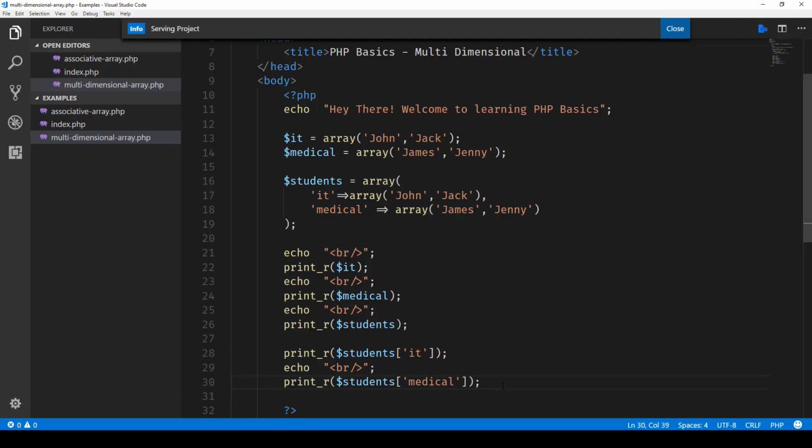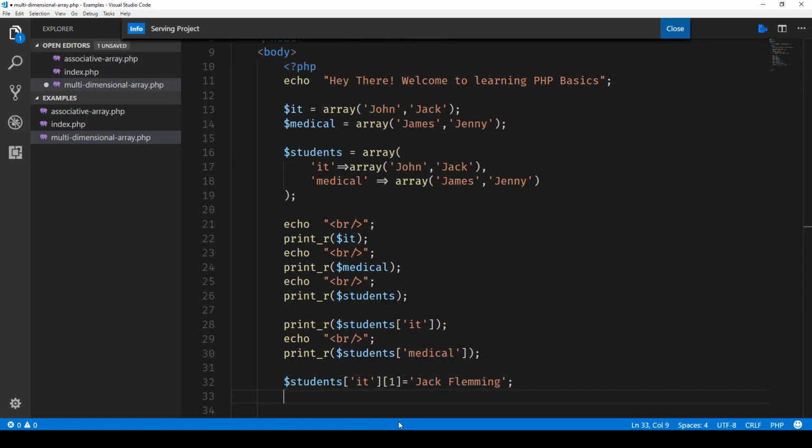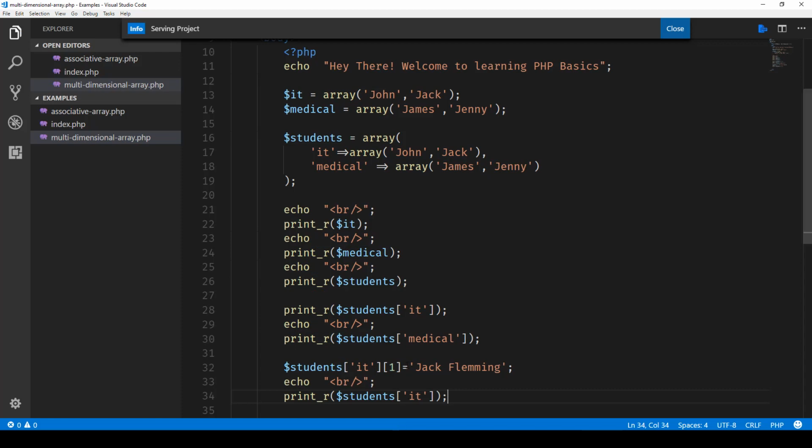If you want to make some changes to a given item, let's say I want to change the name of IT student Jack to Jack Fleming, I'll write it down in this fashion: students IT, and then I know the index position where this item is located in the array. That's 0, 1. So at index position 1 I'll be assigning Jack Fleming, and that's pretty much it. It's going to update the value, and if I go ahead and print it, you'll notice that now instead of John and Jack, it's going to print John and Jack Fleming, and there you go.